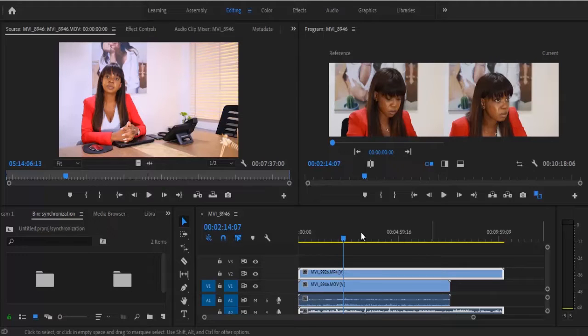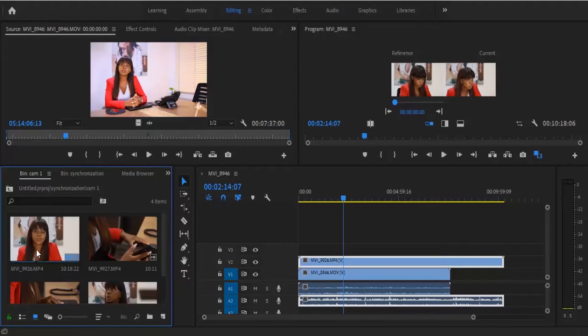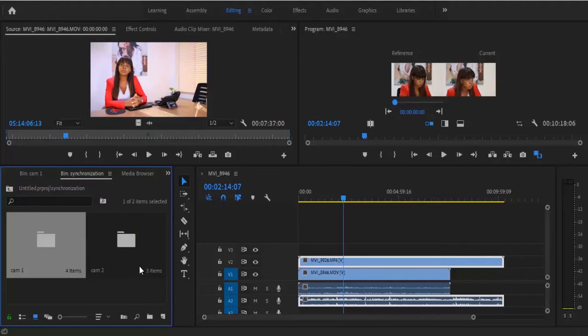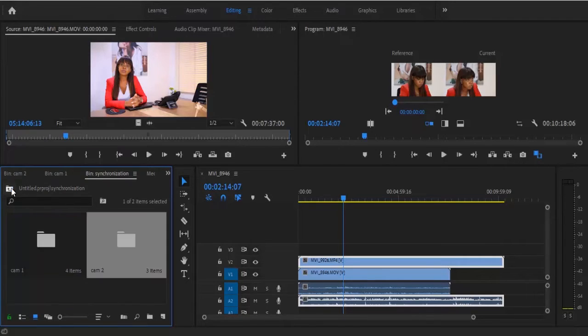So let's begin. Now over here in this panel, I've got some clips from two different cameras. In this folder, camera 1, I've got some clips here which was shot with my first camera, and in my second folder here, camera 2, I've got some clips that was shot with the second camera.